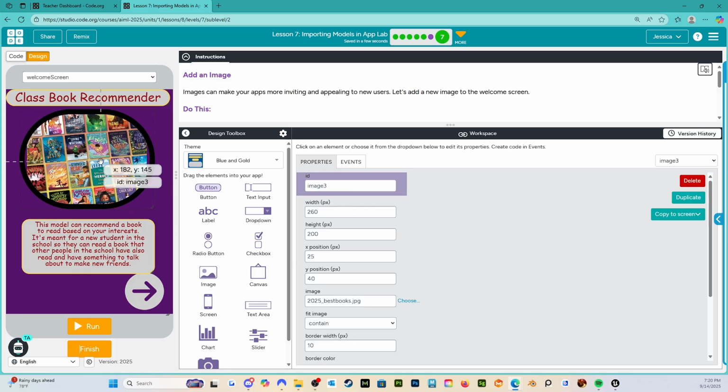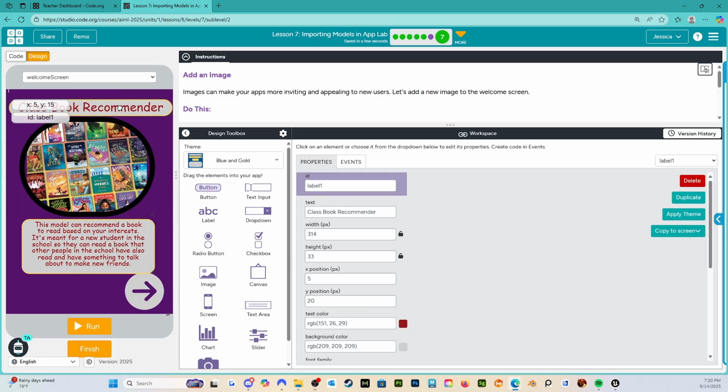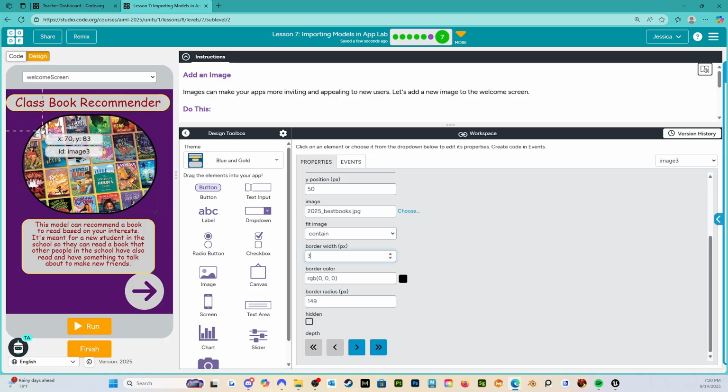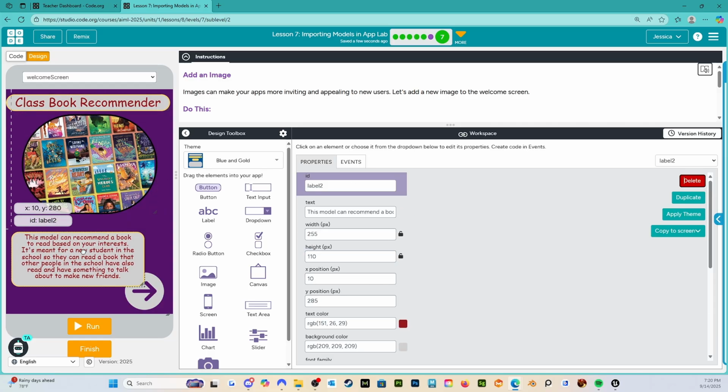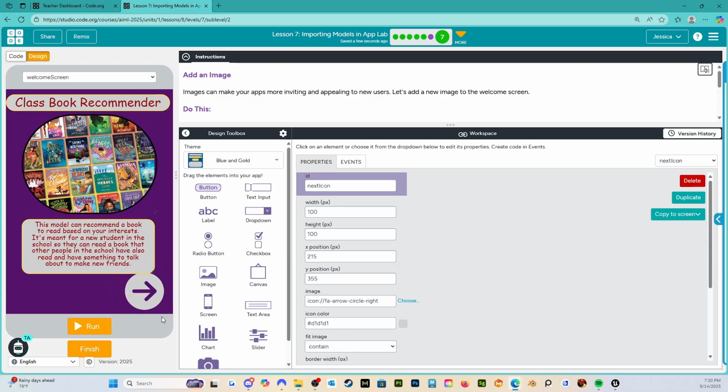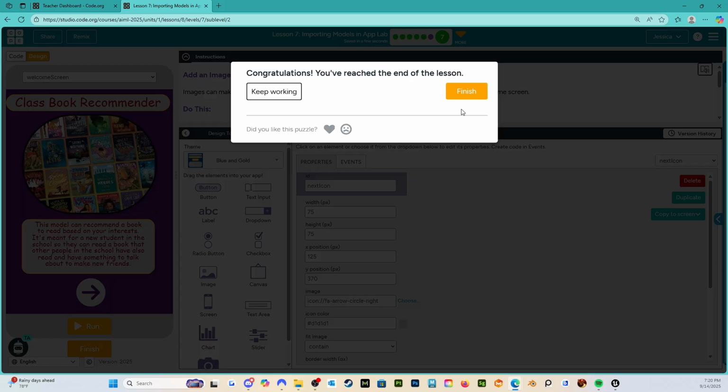There we go. Beautiful. So I'm going to bring that down. And I don't think I need 10. I think I need 3. There we go. All right, and then put that. And then we will actually make this smaller. There we go. That's not centered. Okay. All right, so class book recommender. Got pictures. There we go. We're going to finish.